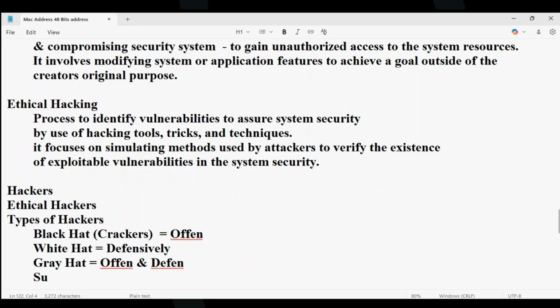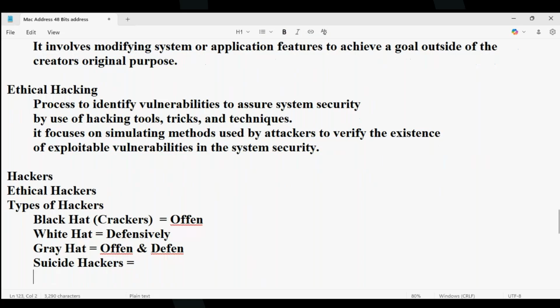The next type of hackers are called suicide hackers. Suicide hackers are hackers who aim to shut down critical infrastructure for a cause and are not worried about facing any punishment. They will never bother about punishment.